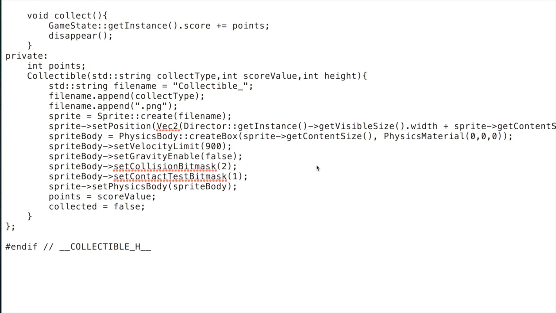Then we want to create our physics body, set it to the sprite size, the standard physics material that I showed. I'm setting the velocity limit to be the same. And because these objects are flying, I don't want gravity to affect them, so I disable gravity on these objects, set a collision bit mask of 2 to differentiate from the player, check for a contact test, and then I set the sprite body, the points it'll reward, and of course it hasn't been collected yet, so that's false.